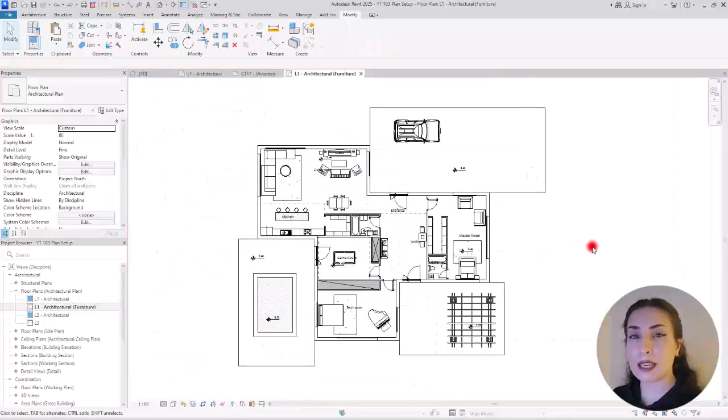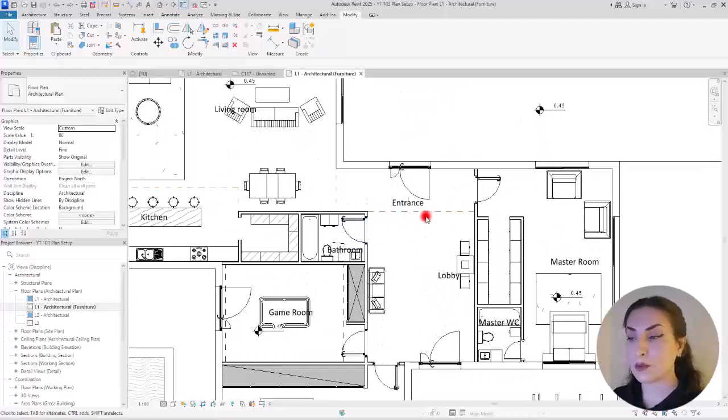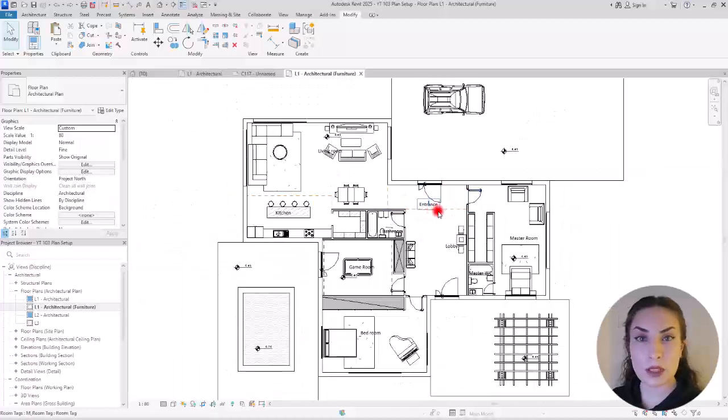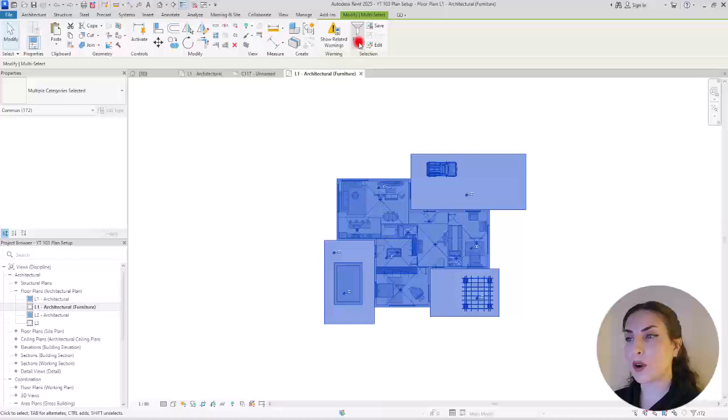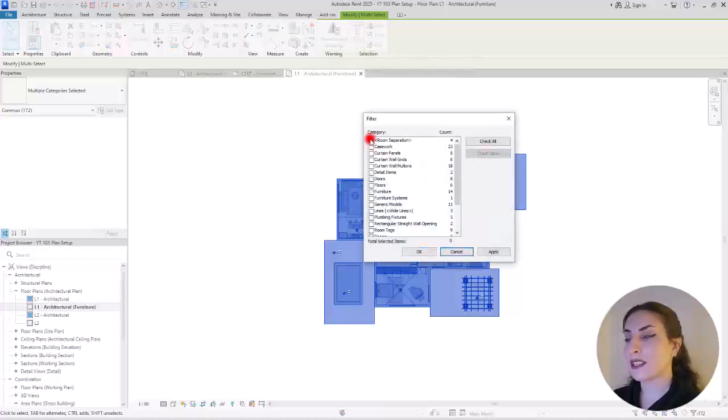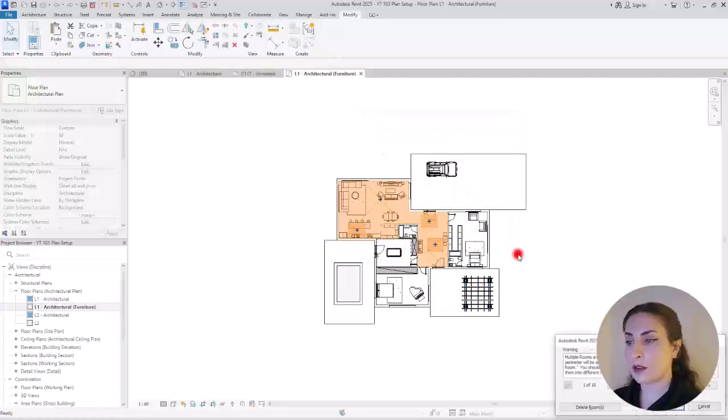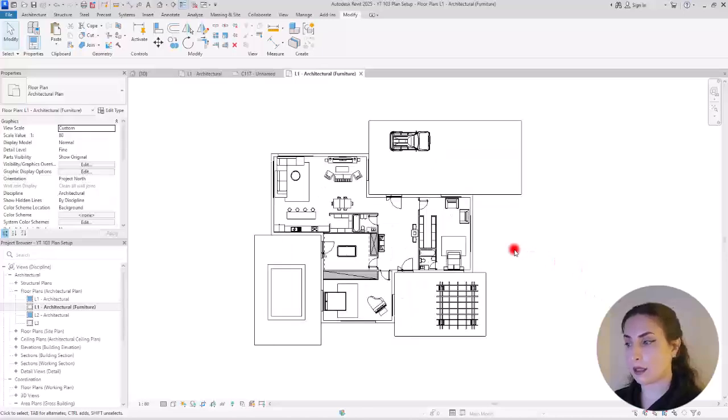Again, there are a few things that I don't want to see in here. For example, these spot elevations, and also these lines, room separators, and the names of these rooms. It is a little messy with this furniture, and I'm not trying to make it worse. So select all of these parts, go to filter, check none, and just select the things that you want to hide. So it's this room separator, room separation, and then we have room tags and also spot elevations, this one. Okay, and I'm going to just hide them like this.